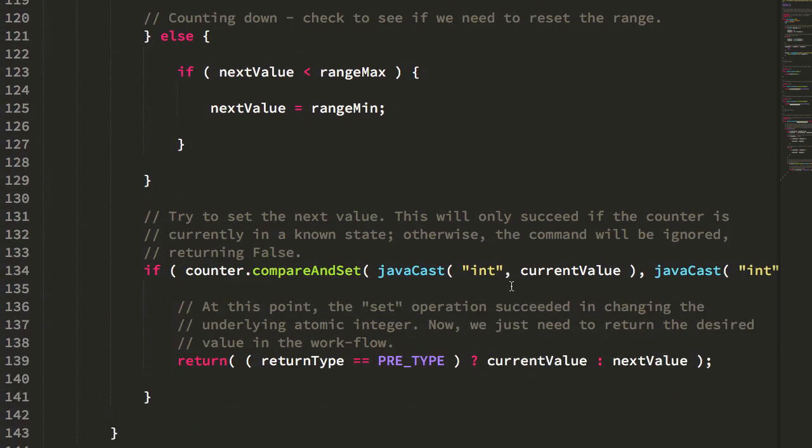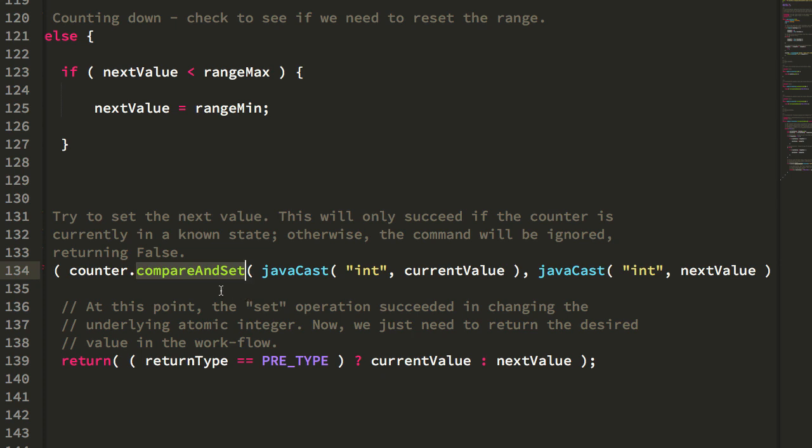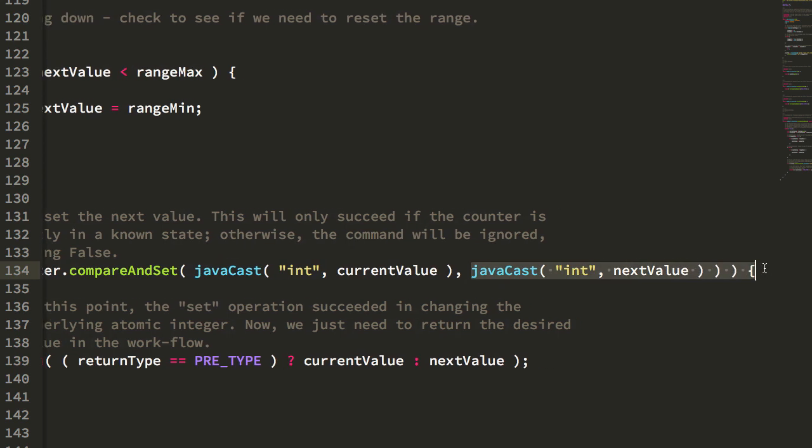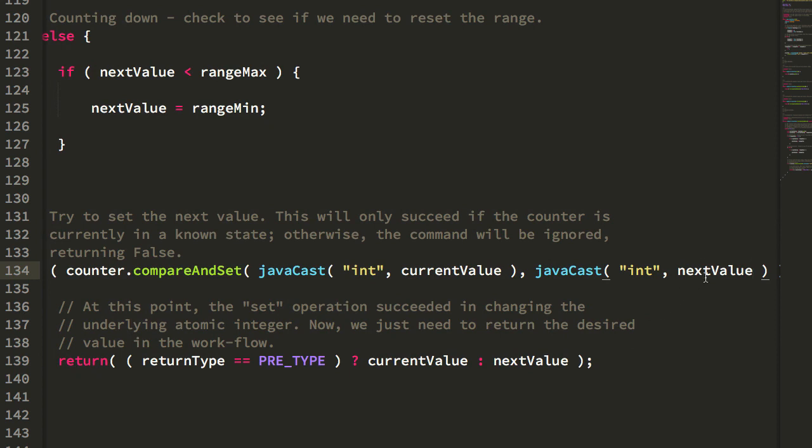Now, the entire atomic package is really based around this concept of compare and set. Let me scroll over here. The compare and set method essentially takes a precondition and the value that you want to set into the particular data type. So in this case, I want to set the next value of the counter, but only if the current value of the counter matches this known value. This compare and set will return a Boolean value. It returns true if the next value is able to be set into the counter, and it returns false if it wasn't because the current value didn't match.